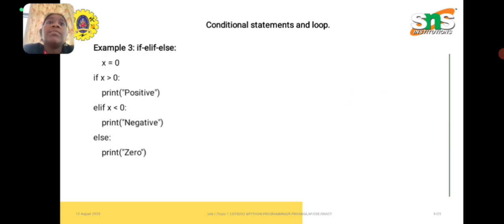Next, the nested if statement. A nested if statement is nothing but an if inside another if, used when a decision depends on another decision. For example, we take age is equal to 20. Here we give citizen is equal to true. If age is greater than or equal to 18, then if citizen, we print we are able to vote. Else, you must be a citizen to vote. Else again we give, you are too young to vote. The second condition is checked only if the first if is true. That is a nested if statement.